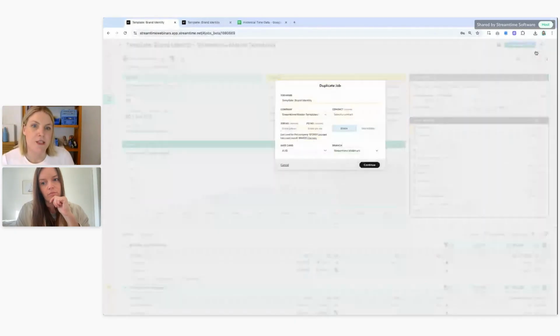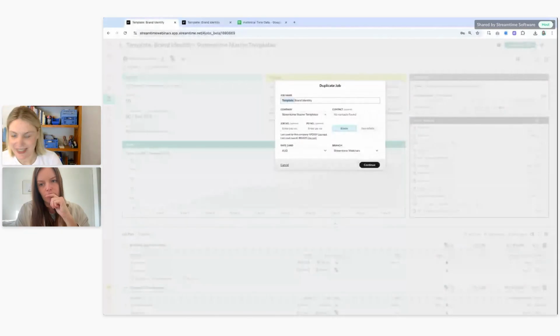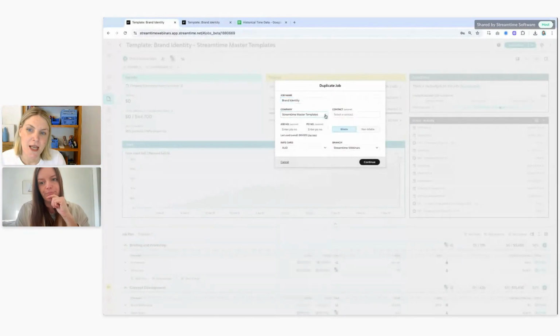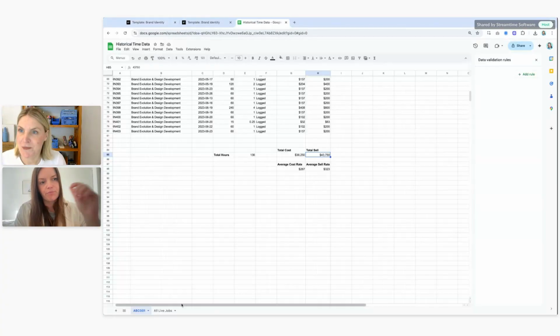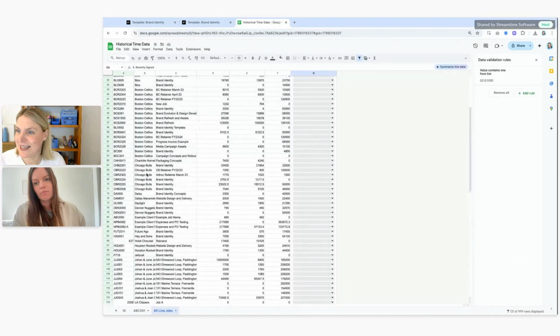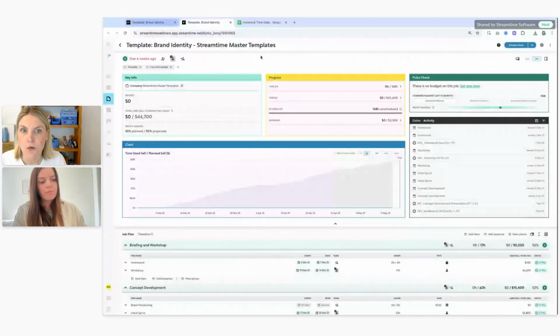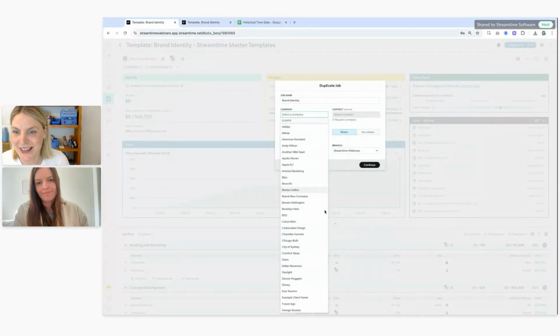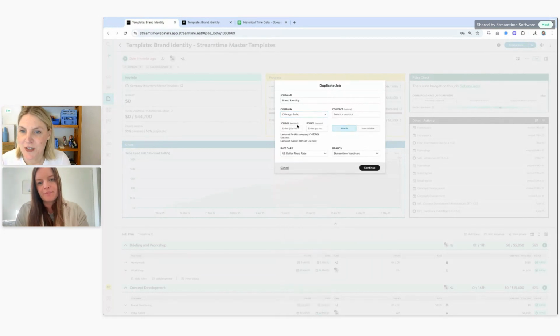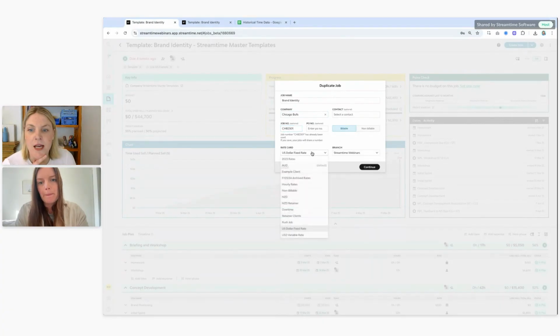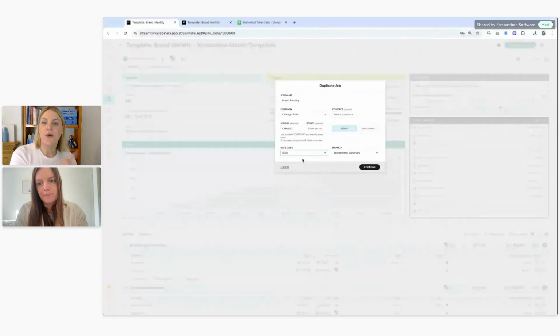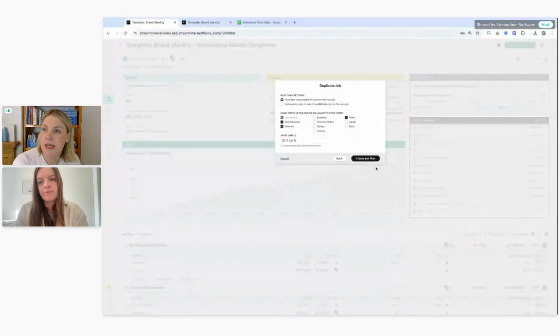So I would come in here and duplicate the job. I would give it a name matching the existing job name. And so that would be me pulling through from my list here. Let's imagine that it's this one, right? Okay, cool. So I'm going to create a brand identity for the Chicago Bulls. I'm going to give it the job number to match the job number that it has in my existing system. I'm going to make sure the rate card is correct to what it was quoted in, whichever rate card I used previously, the rates that I used previously. And I'm going to hit continue.